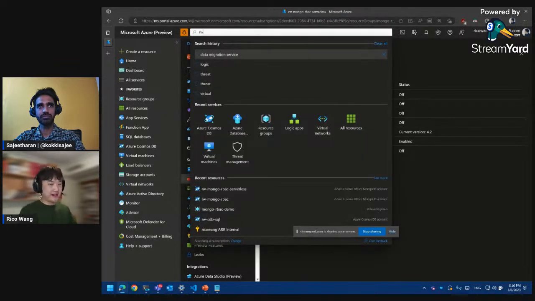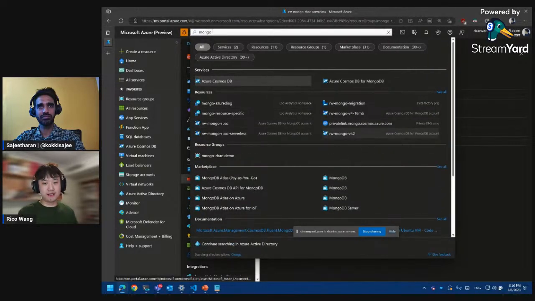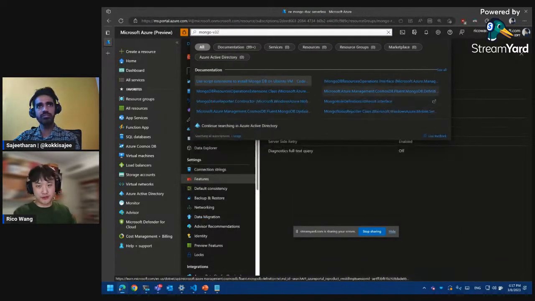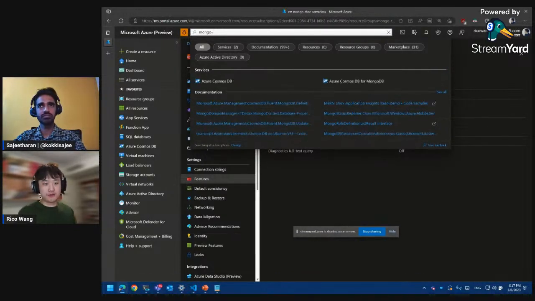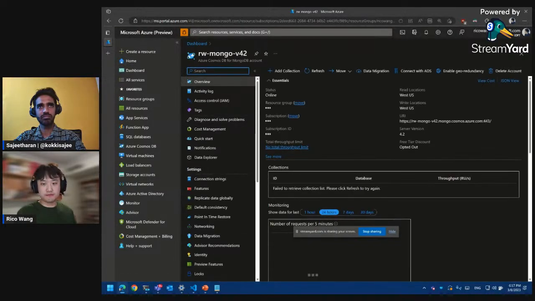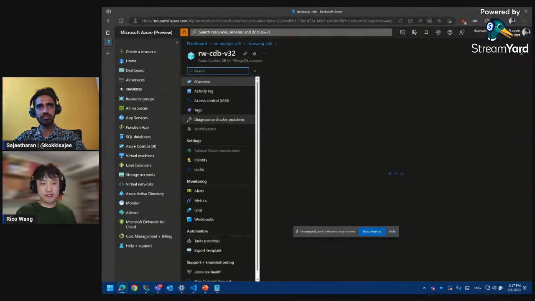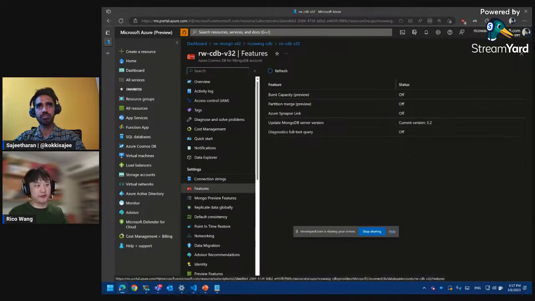Now, with that, I can show you an exception. So I have a MongoDB account that is running version 3.2. Now, for RBAC to work, you do need any version that is above 3.2. So 3.4, 3.6, and 4.0. Now, if I go to my account that is running Mongo 3.2 and go into the features tab, you will not see that feature available here. Got it.